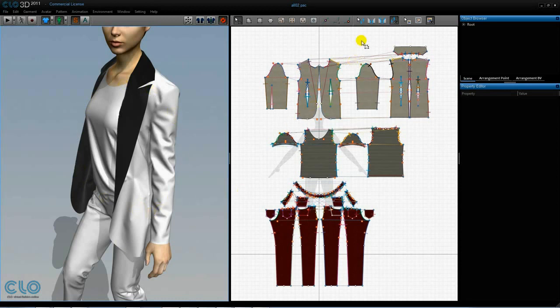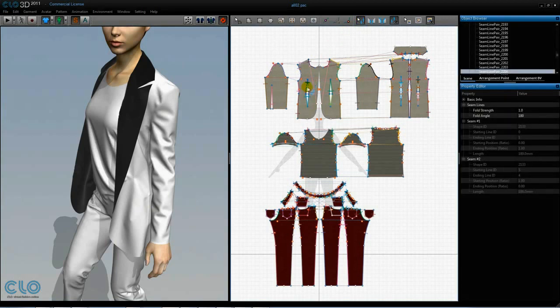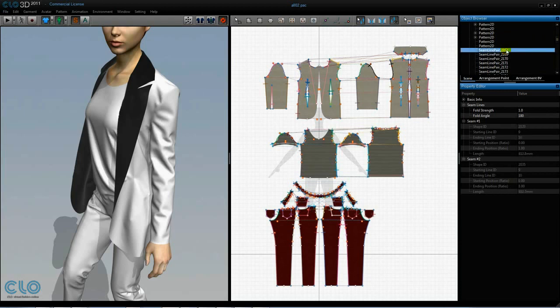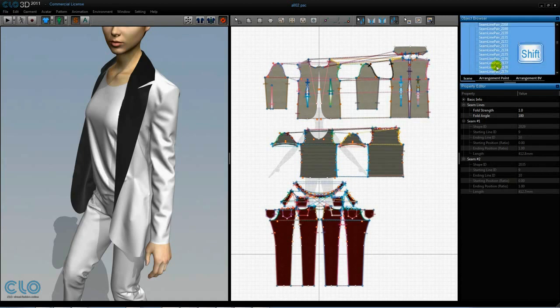We need to first select any seamline pair in the 2D pattern window by using the Edit Seamline tool. Then under the Object Browser, the selected seam is listed. Use the scroll bar to locate the very first seam at the top of the list, select it, then holding down the Shift key, select the very last seam listed. This will select all the seamline pairs in the current file.